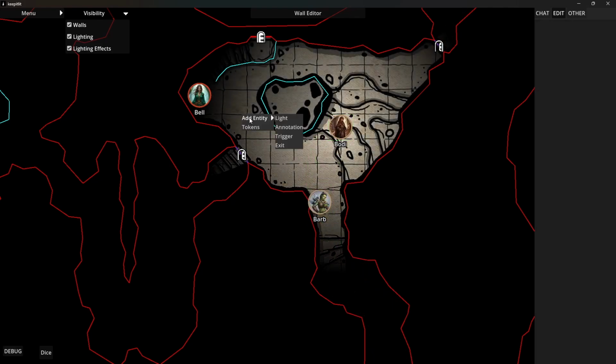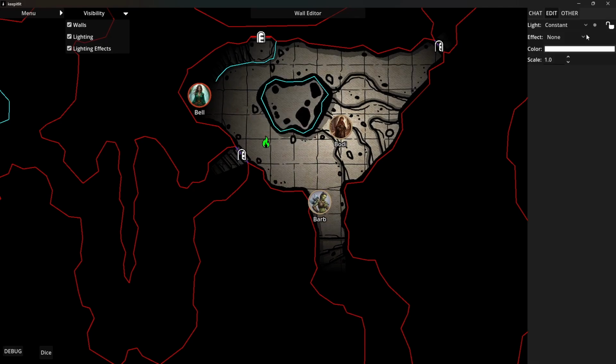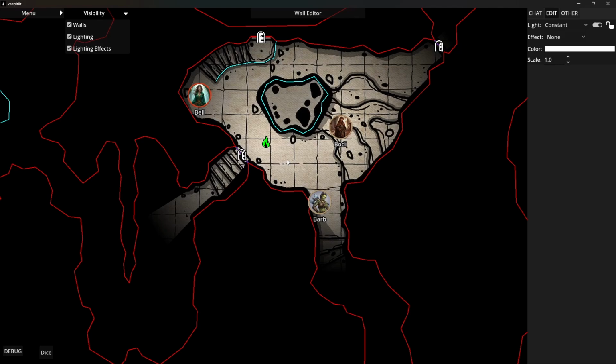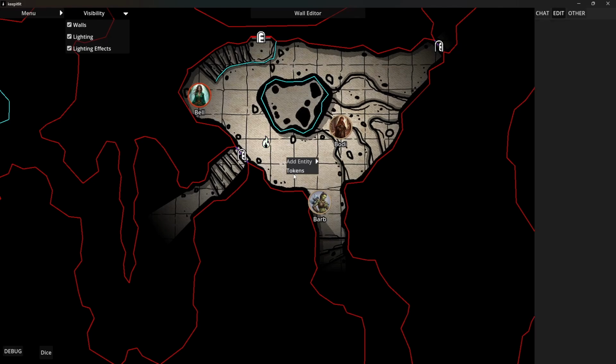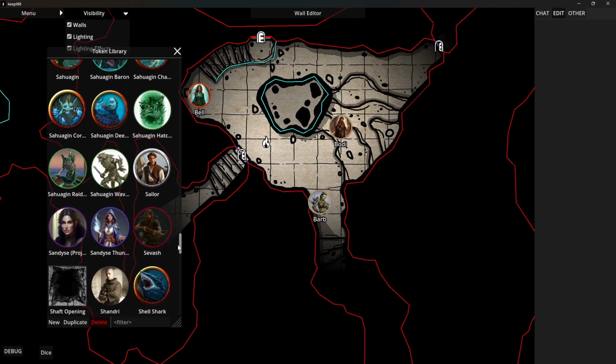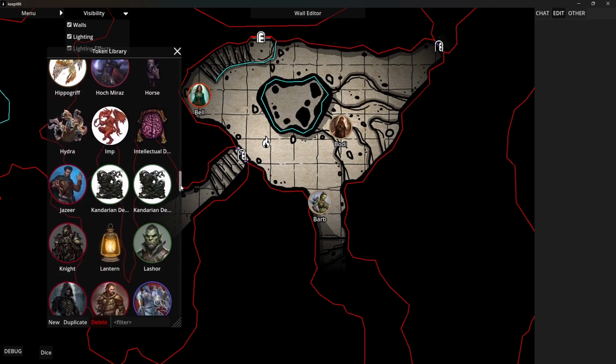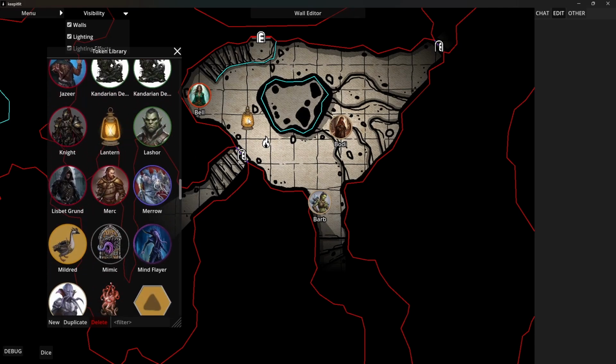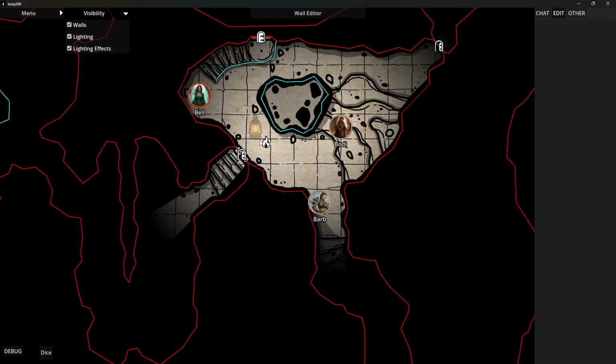Now I'm going to create another one here. I'm going to add another entity, which is a light. I will double click it and I will turn it on. Now what I'm going to do is add another token. And in this case, I want a lantern. So let me go find my lantern here. Grab a lantern and I'm going to drop that on the map. Double click it to enable it.